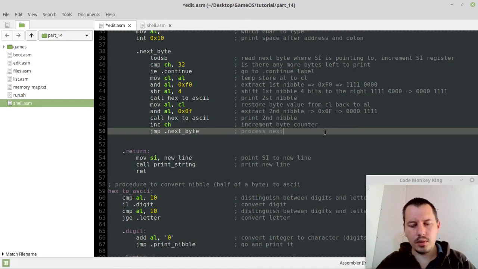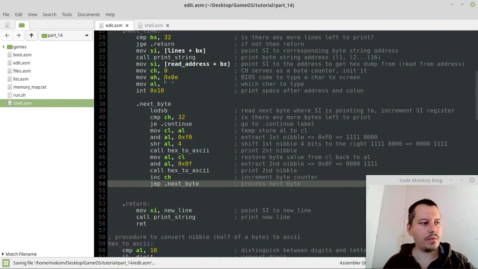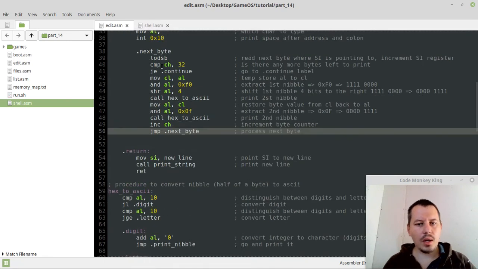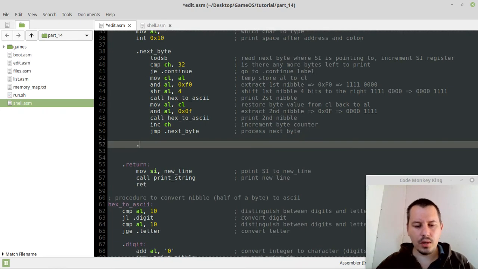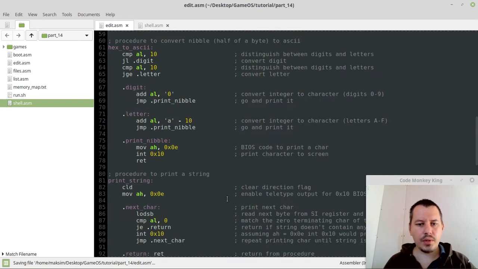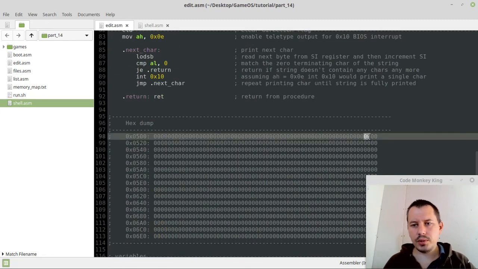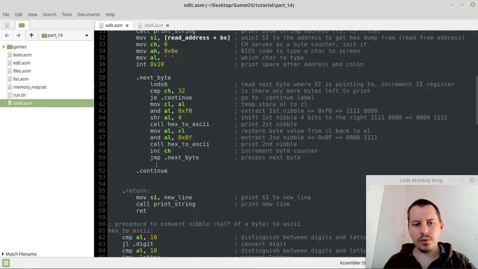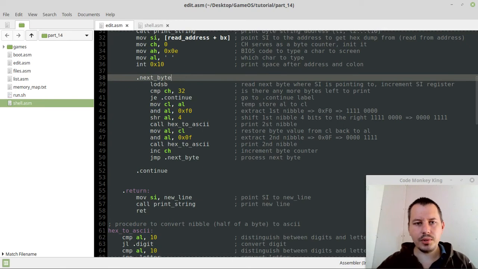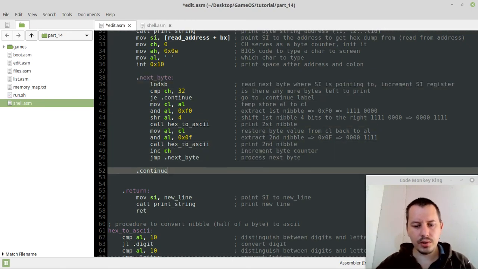Process next byte. And this stuff repeats again. Now, what happens if we exhaust all the bytes within a single line? Let's say the pointer gets here, and then here, and then we exhaust it. So we need to go to the next line, but before that there are a couple of things to do. This might be treated as cleanups. Don't forget to put the semicolons.